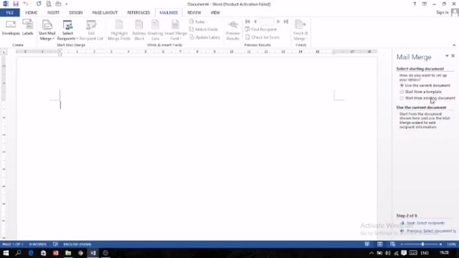There are options: use a current document, start from the template, start from the existing document. I want to use this document only, so I have to select use a current document. If you already have a document where you have written the letter, then you have to select the option start from existing document, and then open that file. Now again I have selected use a current document, which means I want to use this document only. In this document I have to write the message which I want to send to different people.